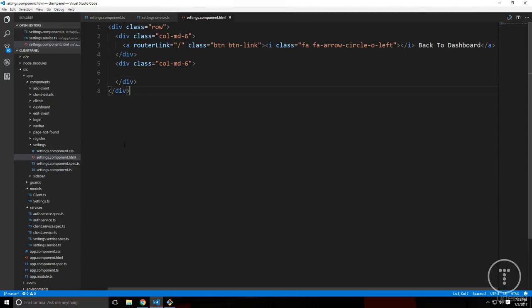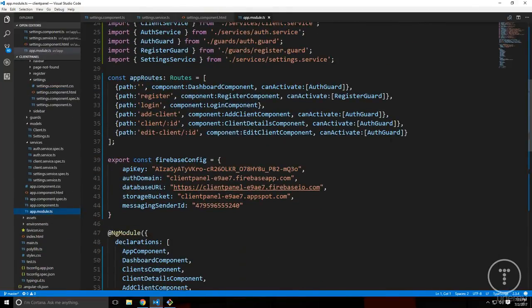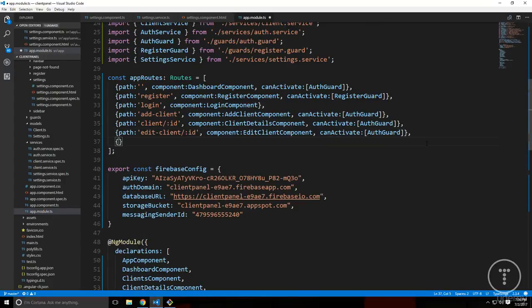So let's go ahead and save that, and I just want to add a link to the settings component. So we're going to have to go to our app.module, and let's go down to where we have our routes. We'll put a comma here, and I'm just going to copy the add client, and then we'll just paste that in over that. And let's say settings, and change this to settings component.